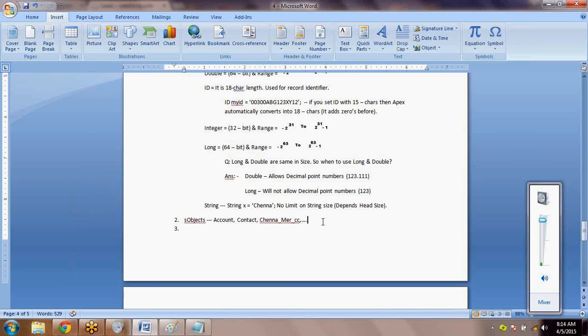So if you look at the conclusion, any object that can be stored in the Force.com database is called an sObject.